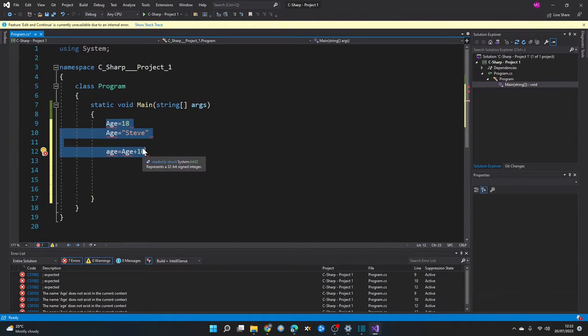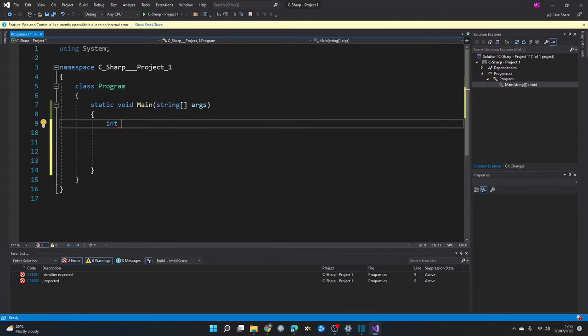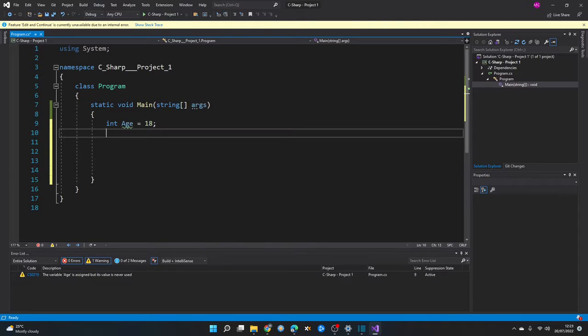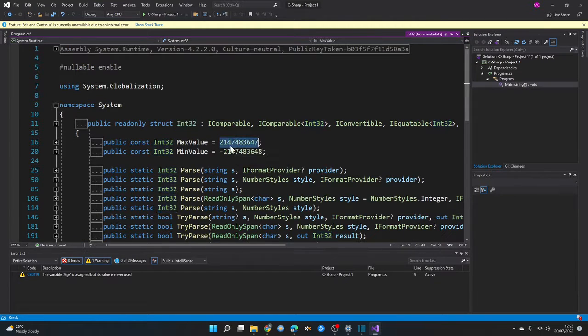In C# and most modern languages, you have to declare the data type before you use it. So you type int for integer. Now you might say that seems a bit annoying, but it also means I know what an integer is. By default, integer is a System.Int32. So I can click on that and see the minimum value and the maximum value.